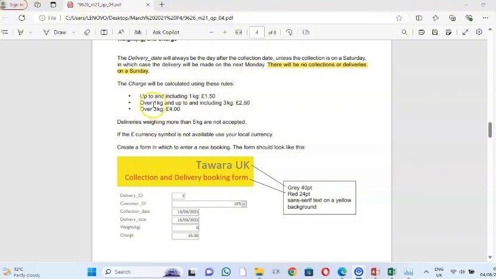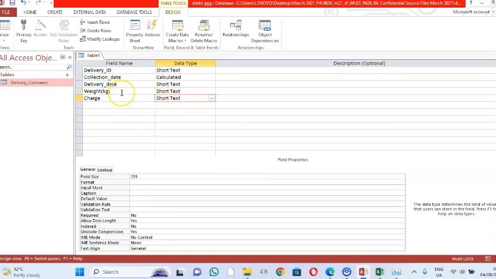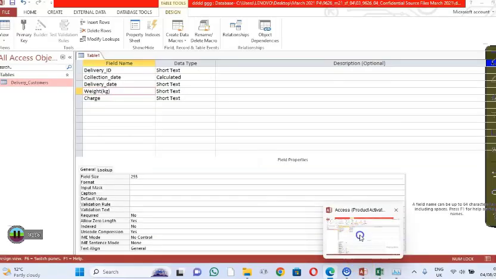Well, the next calculated field is the charge field, which is going to be based on the weight. If we look at the demands of that one, it's saying over 3 kgs is going to be 4 pounds, over 1 kg up to and including 3 kg is going to be 2 pounds 50, then up to and including 1 kg, 1.5 pounds.